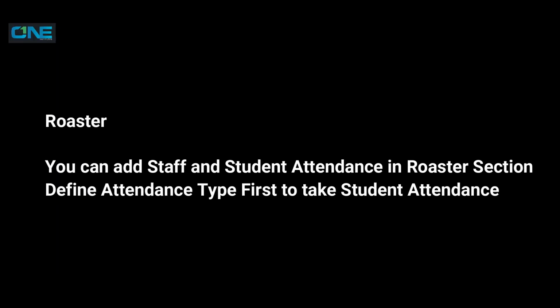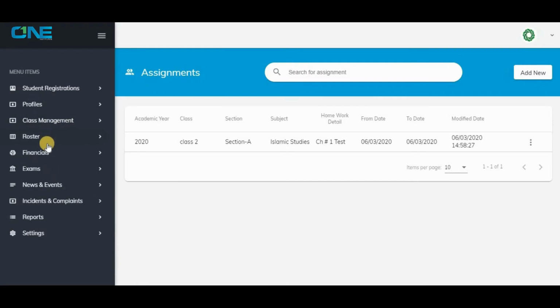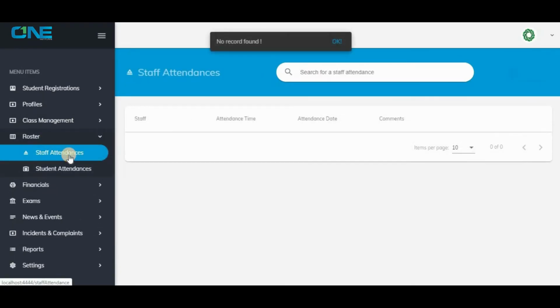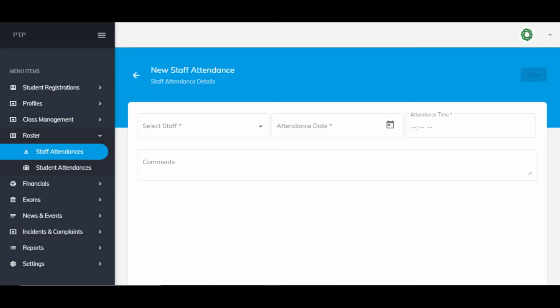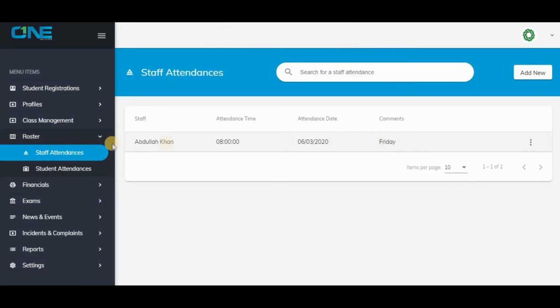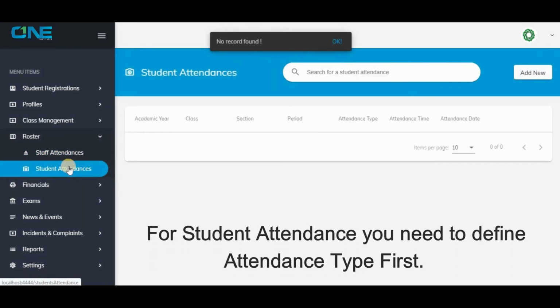Roster. You can add staff and student attendance in roster section. Define attendance type first to take student attendance. This is the form to take staff attendance. You can provide the details and save it. For student attendance you need to define attendance type first.